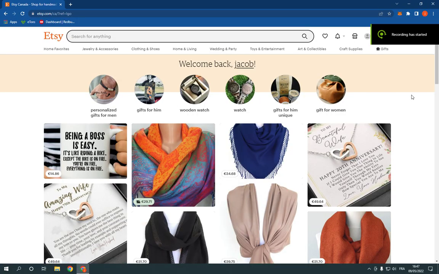How to find and see growth strategies on Etsy. Hello guys, so all what you have to do is simple. Go to etsy.com and log into your account.